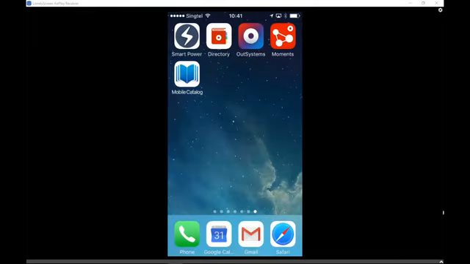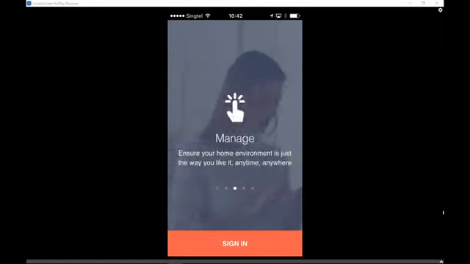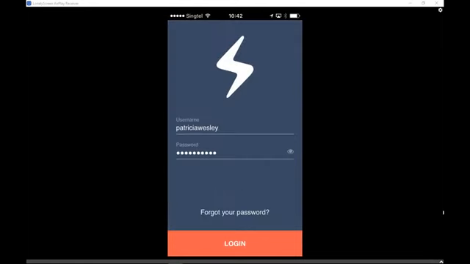The application that I'll show you now is a business to consumer application in a utility scenario. You can see it. It's called Smart Power. It's the first app in my iPhone. And if I open the app, you'll see that I can follow through the typical guide when I go into a B2C application, and I can log in to the app.